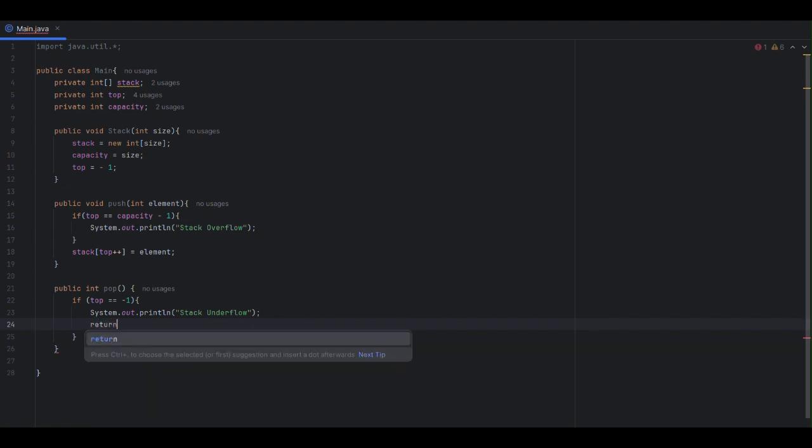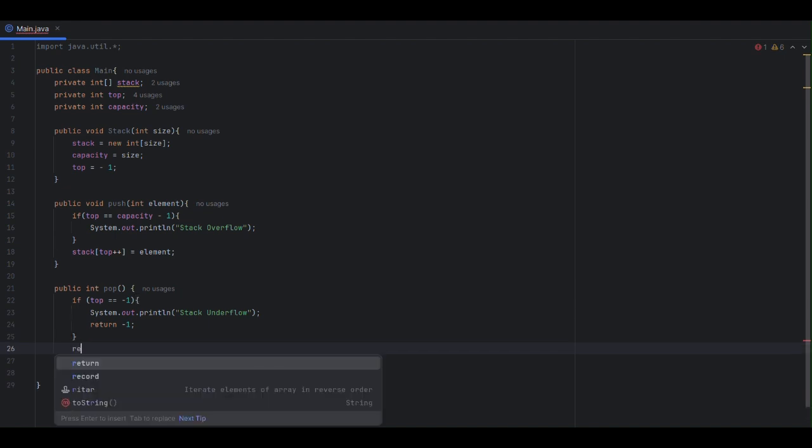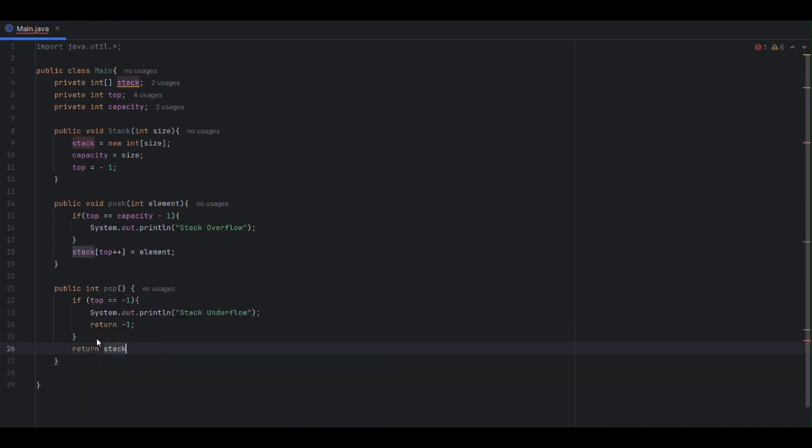So now we return -1, which indicates that our stack is empty. And then here, we can just return stack of top.